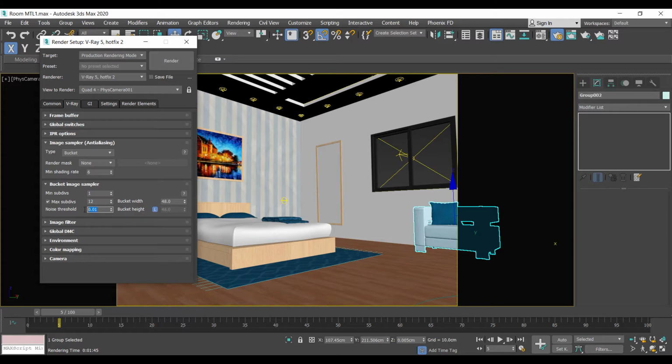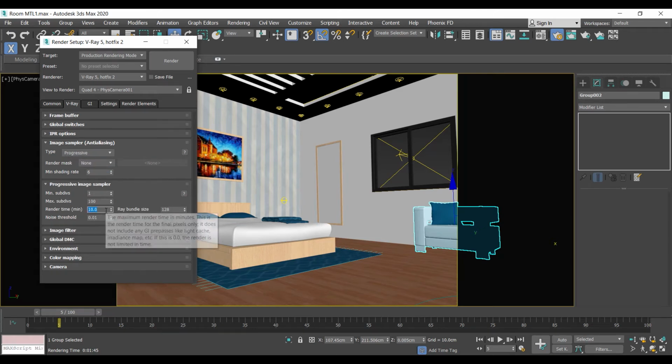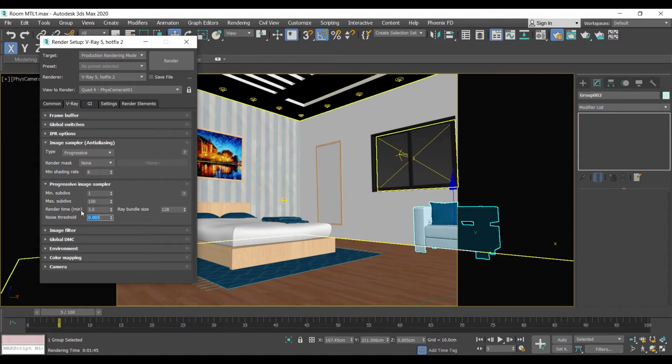And the noise threshold in here is basically the same thing. Okay. So usually, if I want to go low res, if I'm working with progressive, I would do the following. I put in here 3 minutes or 2 minutes. Noise threshold will be 0.01 or 0.005. And that's my render setup. If I'm doing high res, I will put this to 0, okay? And I will render this as high res.